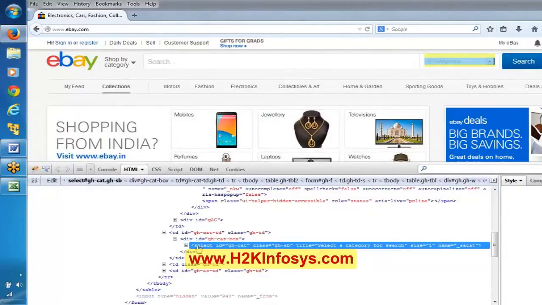Can you all observe? What is the HTML tag over here? And what are the different attributes over here? In this highlighted part, what is the HTML tag and what are the attributes? Here select is the HTML tag. ID, class, title, name, these are the attributes.